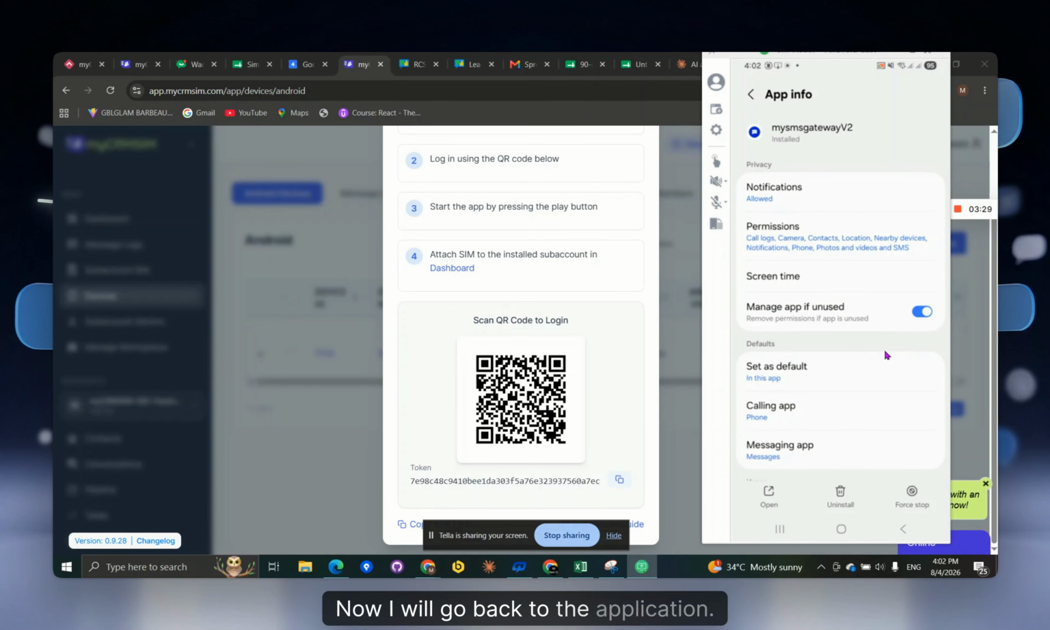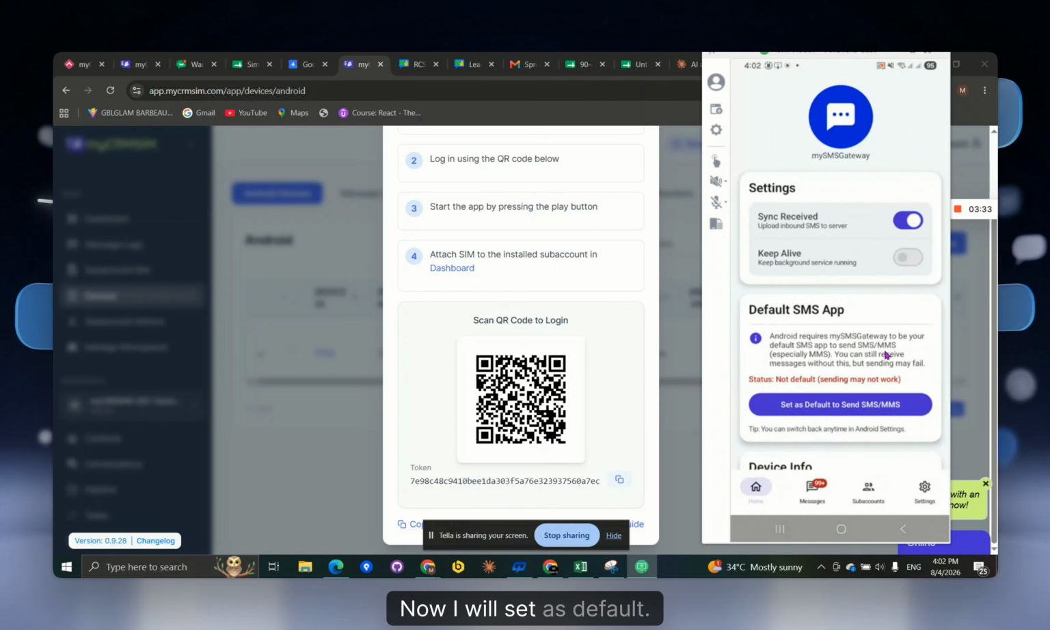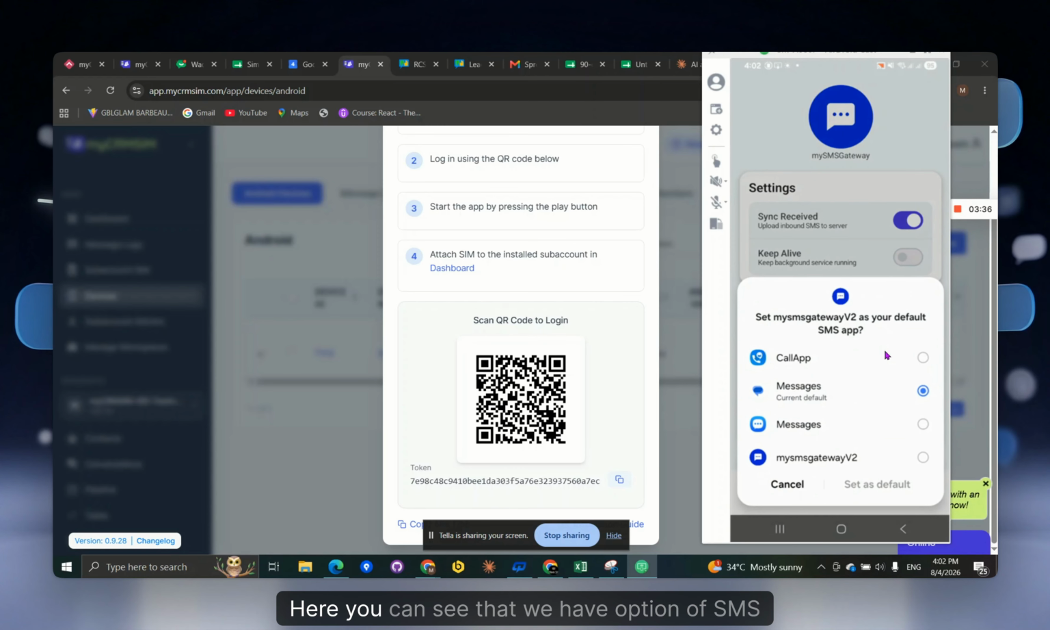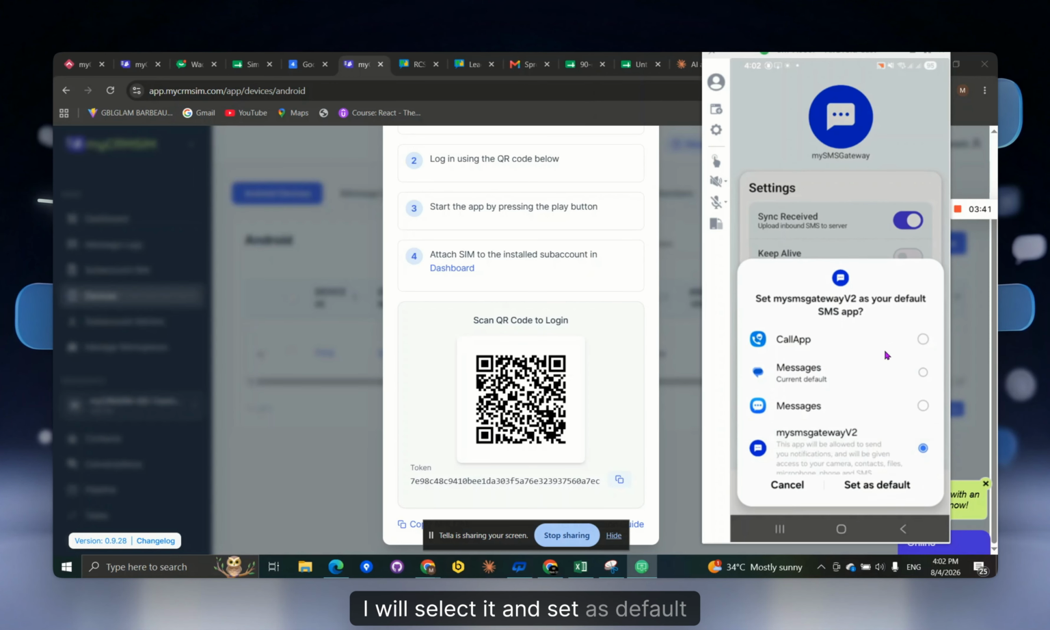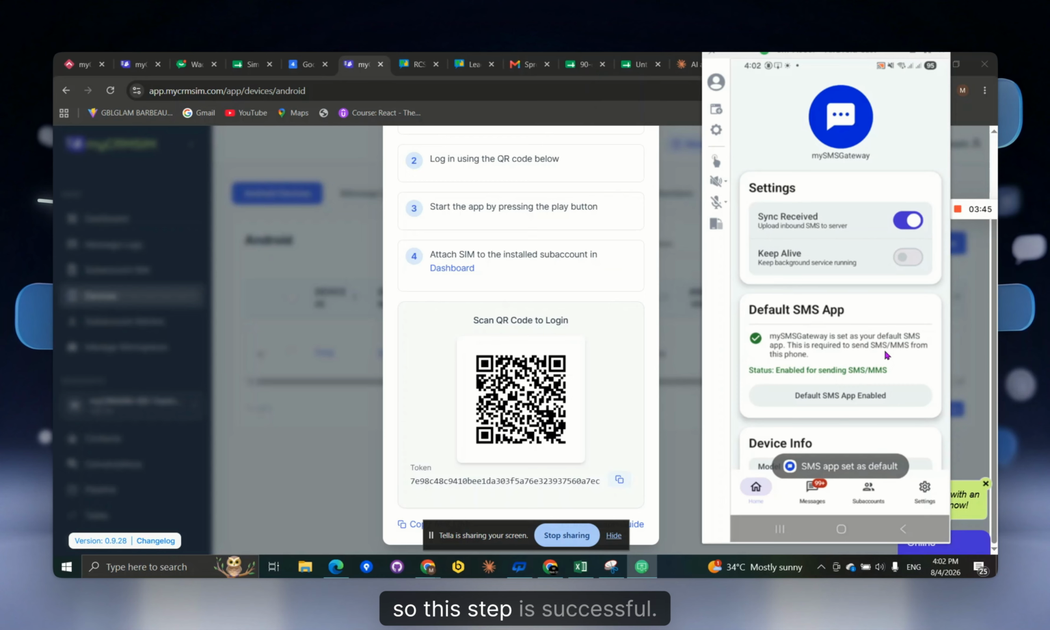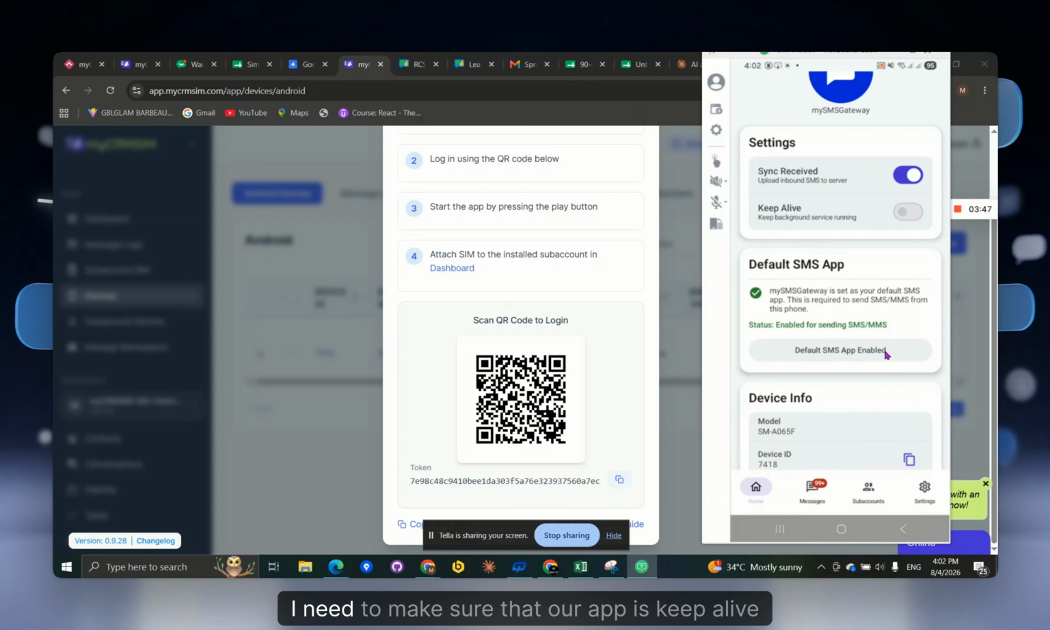Now I will go back to the application. Set as default, and you can see that we have the option of SMS gateway. I will select it and set as default. So this step is successful. I need to make sure that our app is kept alive, and we need to turn on this toggle.